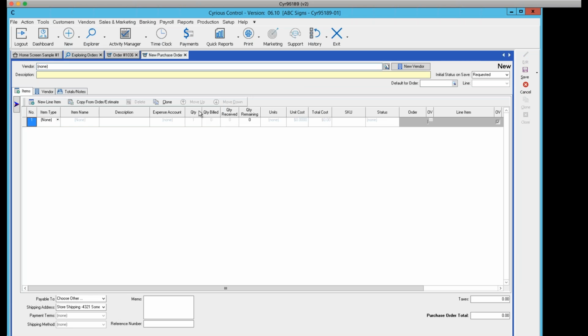I'm in the new PO screen, a new purchase order screen, and it has this default for order. Here's where you would make the association that the part you're purchasing is specifically for the order designated here. So I've never messed with that field. I've usually just gone to item type and then selected other material instead of a part on the first line.